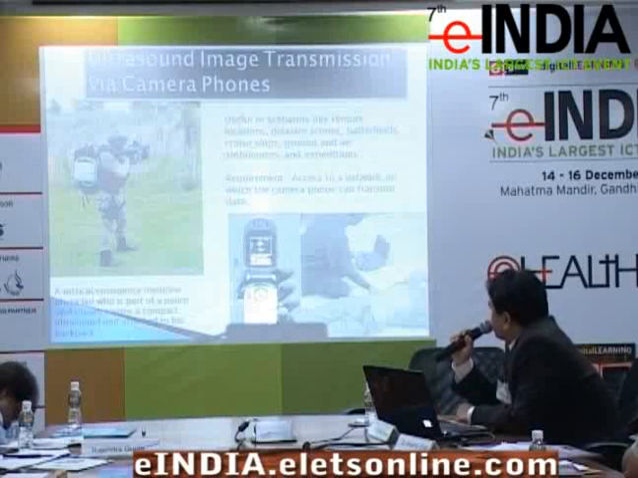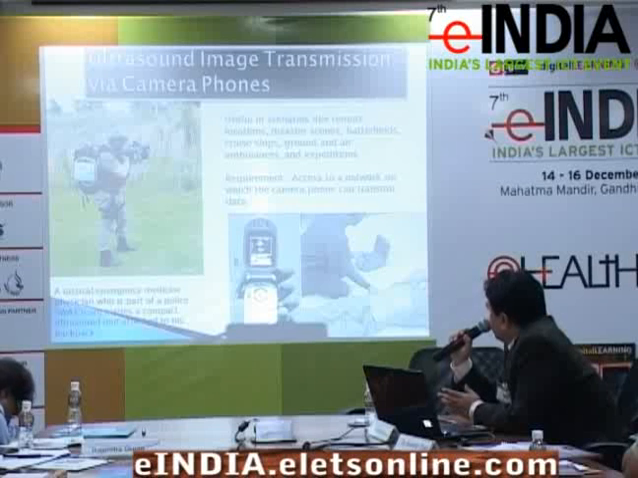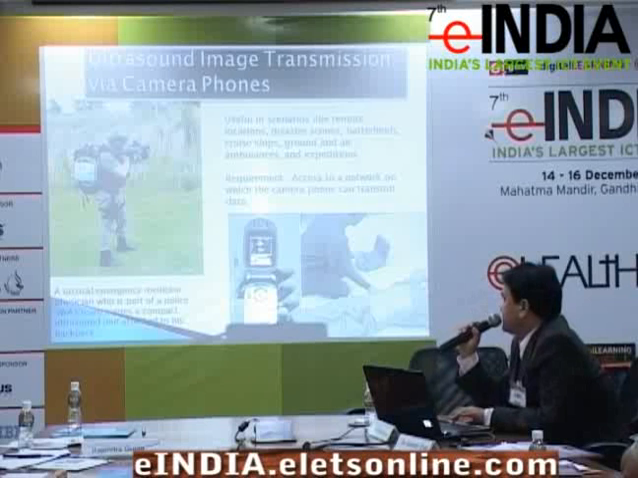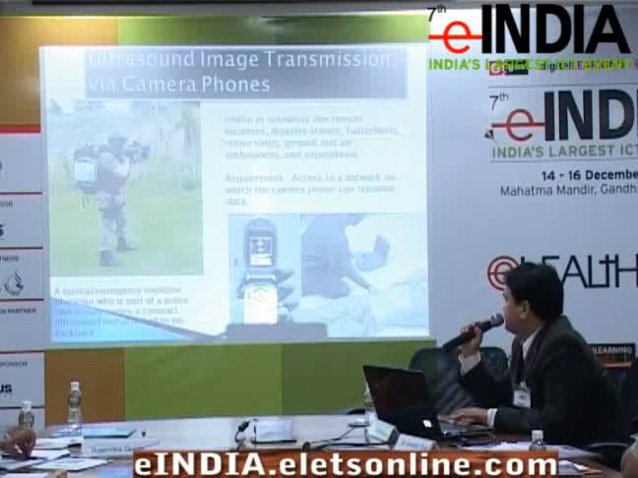The ultrasound image transmission can also be done through camera phones from remote locations like disaster scenes, battlefields, cruise ships, or air ambulances. The requirement is just to have access to a network on which the camera phone can transmit the data. In this image, you can see the soldier carrying the ultrasound over his shoulder.